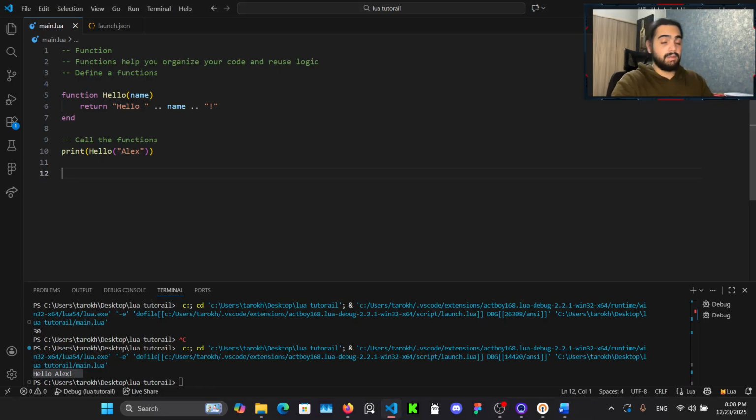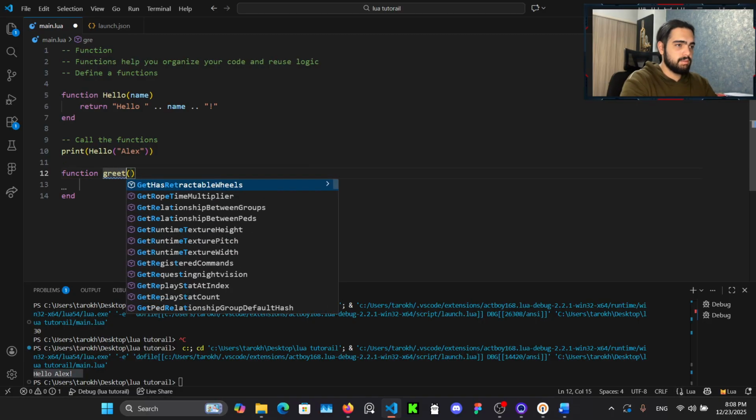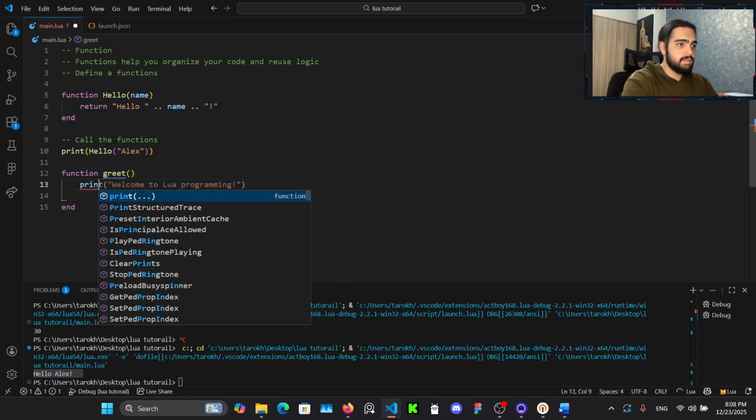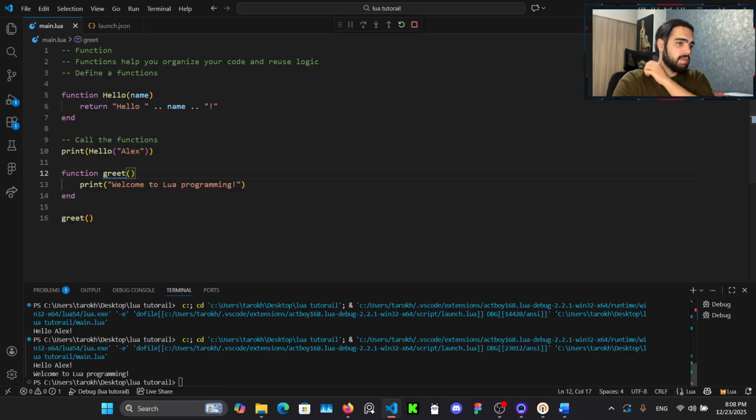Another way, you can use functions with no value, like the function greet, which prints welcome to the Lua programming. If I call the function greet, it gives me that print. If I run the code, it gives me hello Alex from the previous code, and welcome to the Lua programming. That's the answer from greet.